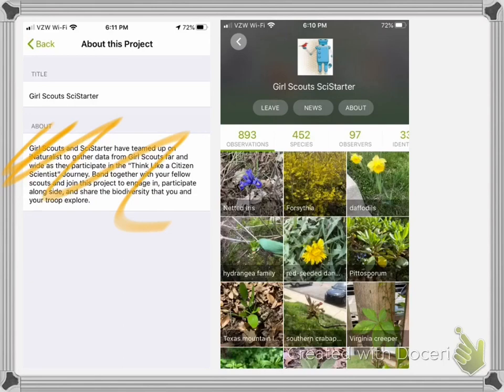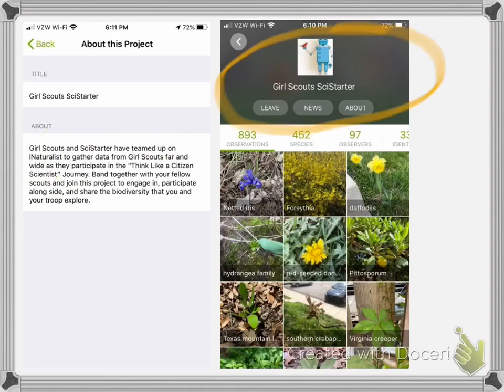This is the Girl Scout Size Starter project that I suggest everybody joins up with. They're partnering with iNaturalist to help us earn our Think Like a Citizen Scientist badges. And here is their current page. Once you do join, it can show you some of the stuff that's happening on their page. And here are some of the observations that Girl Scouts have made.